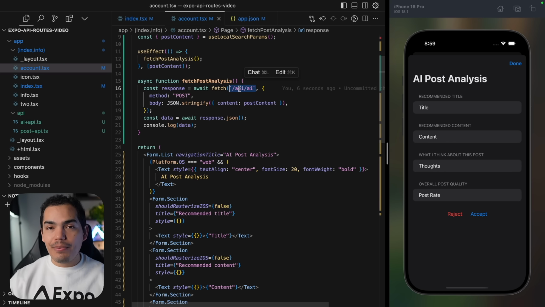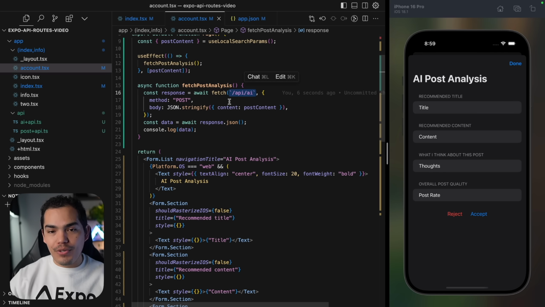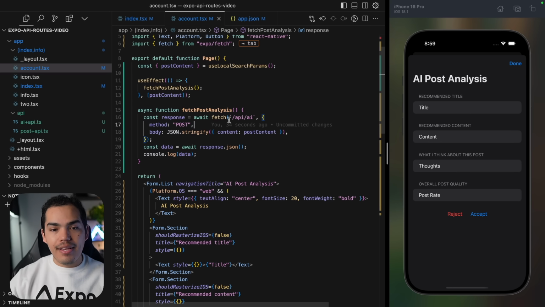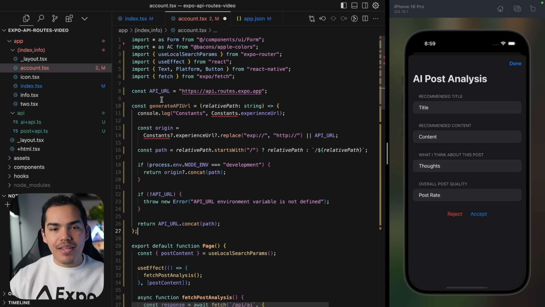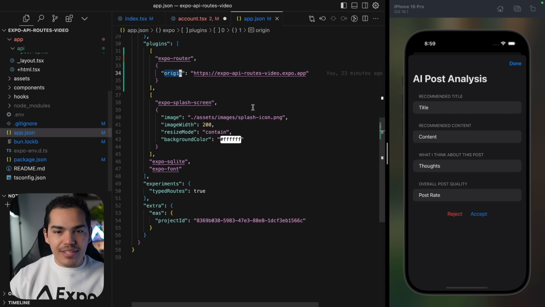So we actually need to specify the entire URL plus the path. To do that, let's go ahead and create a simple helper function up here. Basically, I'm going to define my base URL. And it's a good idea to use the same one that I have in here.